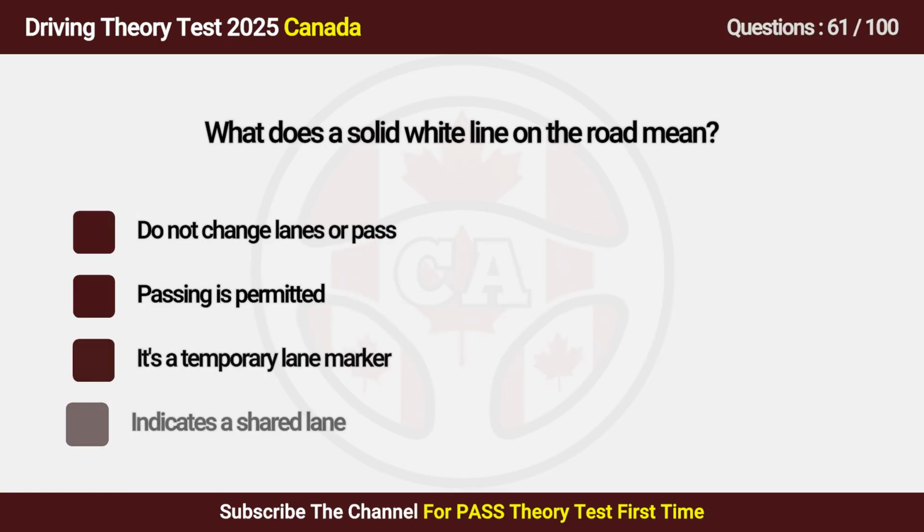Question 61. What does a solid white line on the road mean? A. Do not change lanes or pass. B. Passing is permitted. C. It's a temporary lane marker. D. A shared lane.